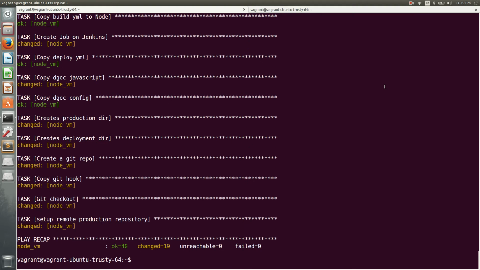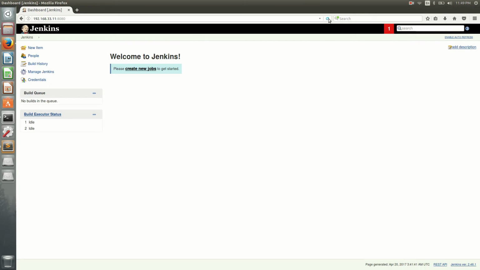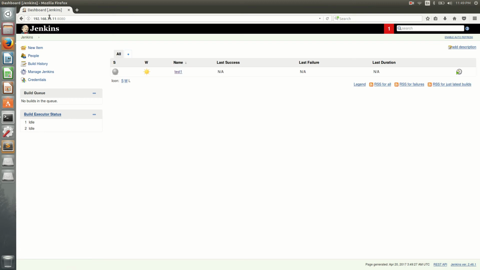We now need to check whether the job has been created on Jenkins. I go ahead and refresh this. This is the IP address of my Jenkins server for this application. I see that test1 is the job that was created by this playbook.